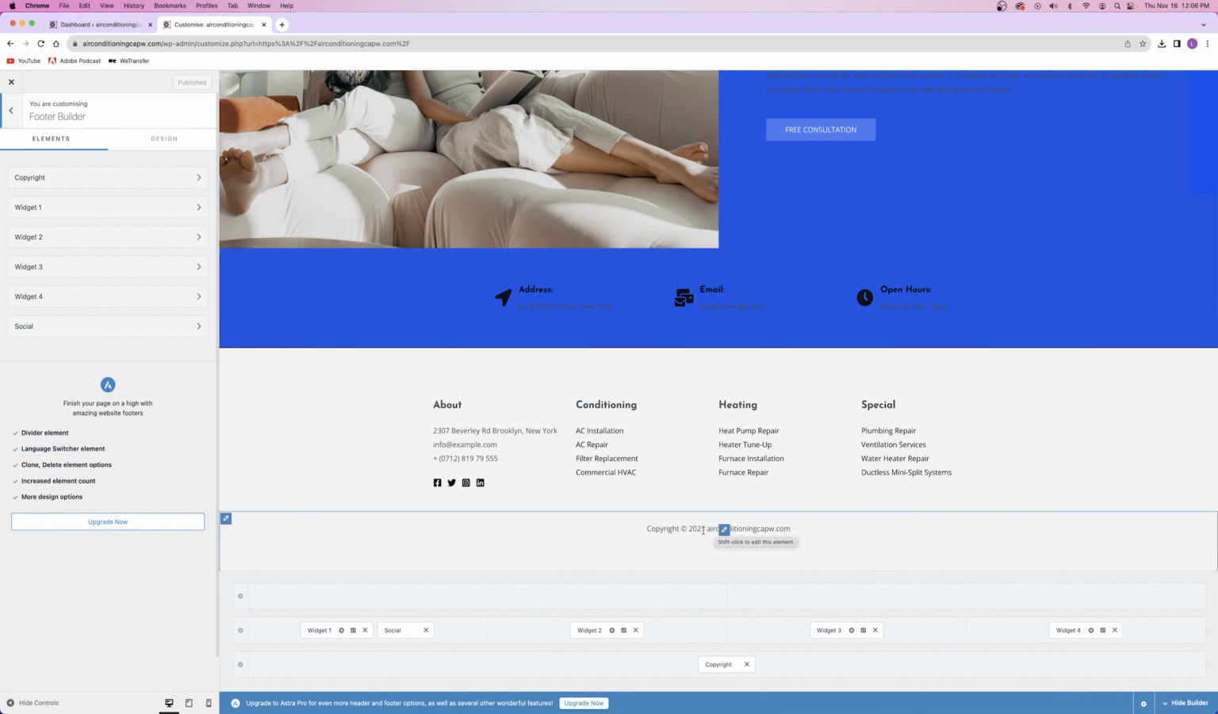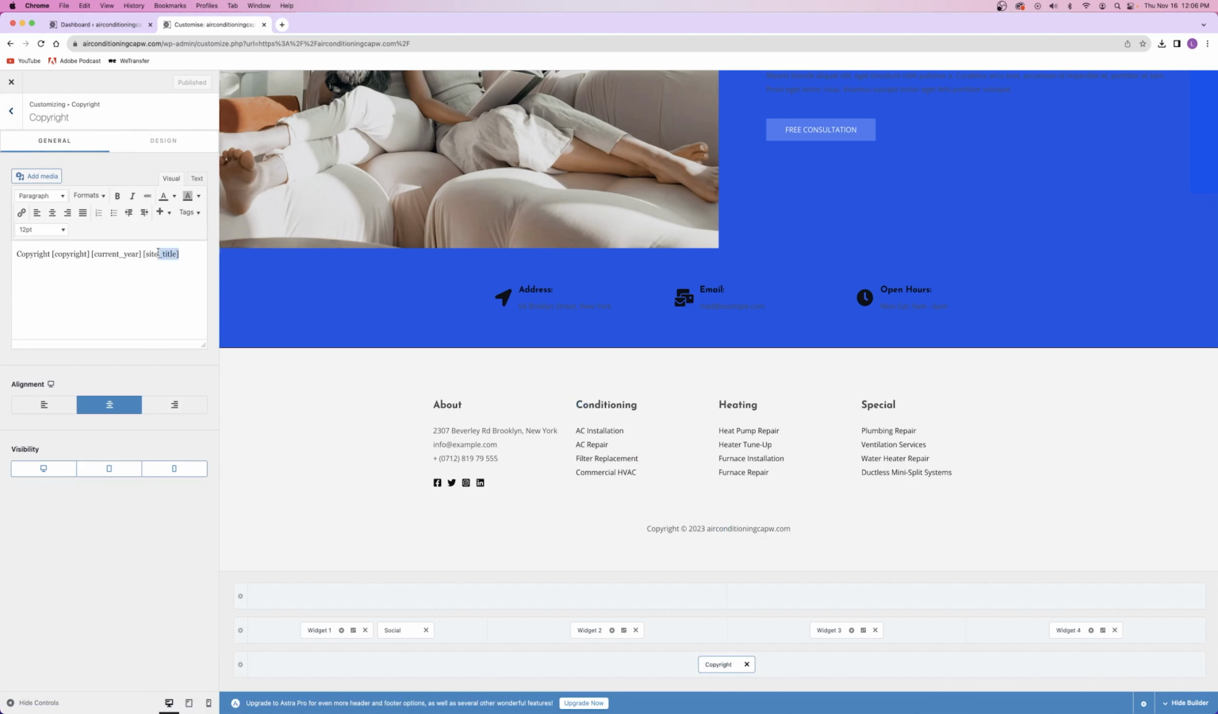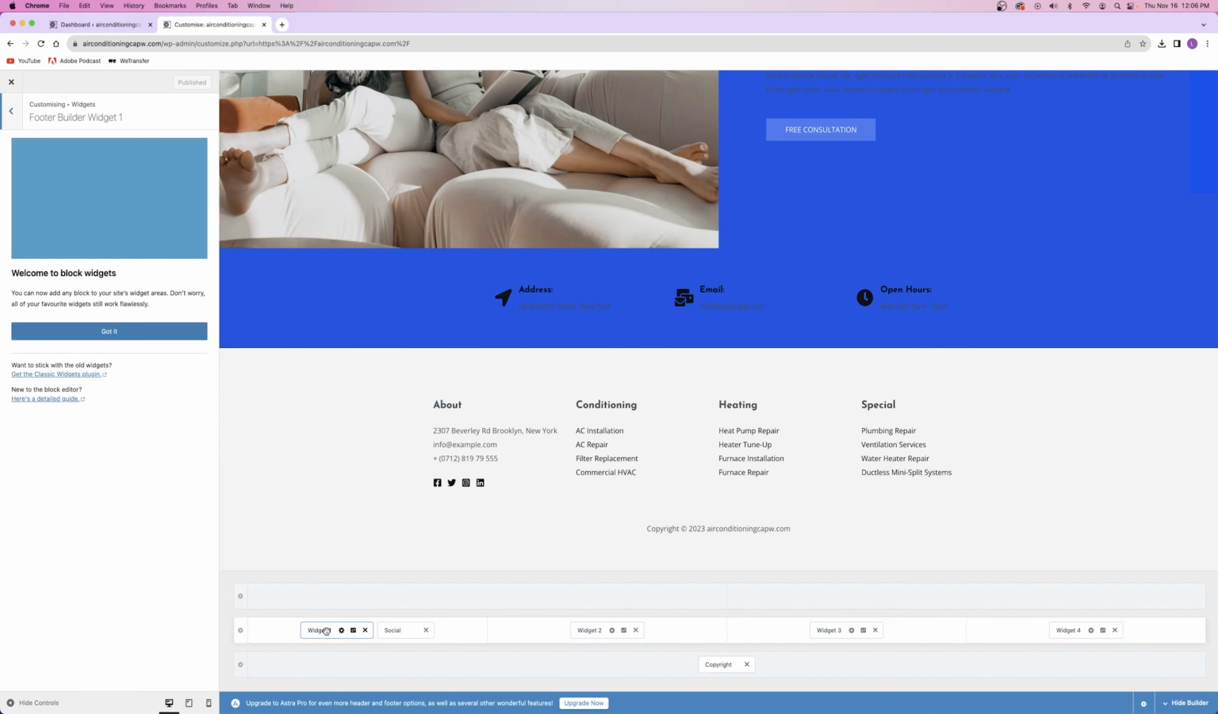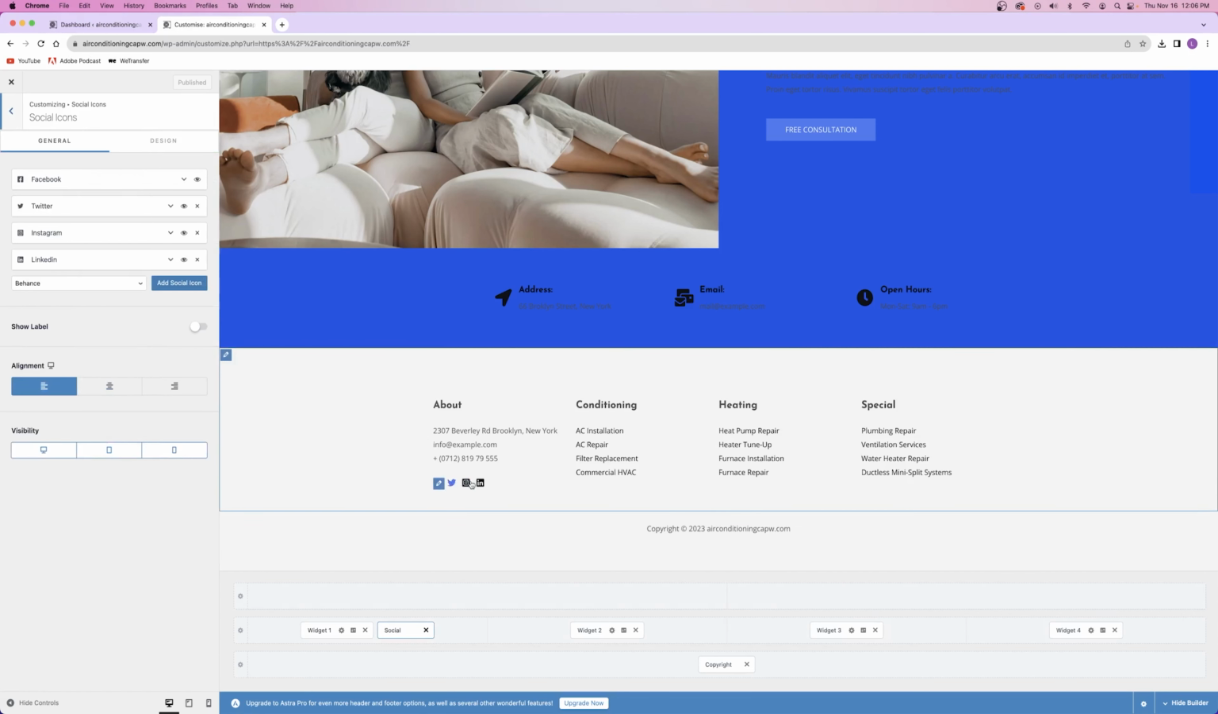So the first thing is you got copyright at the bottom, and there's the copyright. You click on it, and it's literally just text. It's using shortcode, but you guys can type out whatever you want. Over here on the left-hand side, we've got widget 1, which, as you can see, is about and then your address. Underneath it, we have the social icons, which are these social icons right here. Then we have widget 2 right here. There it is. Widget 3 right here, which here it is. And widget 4 is right here.